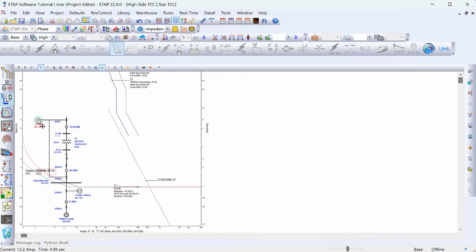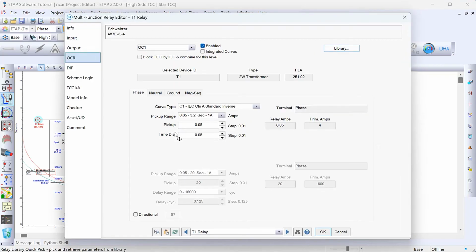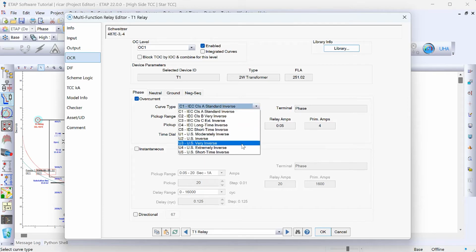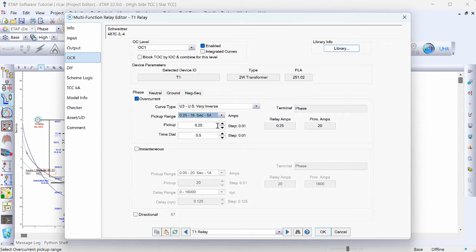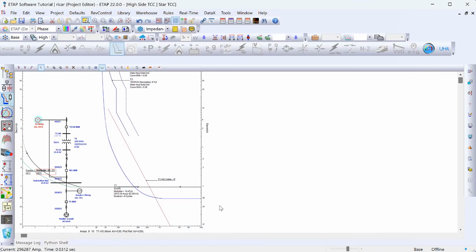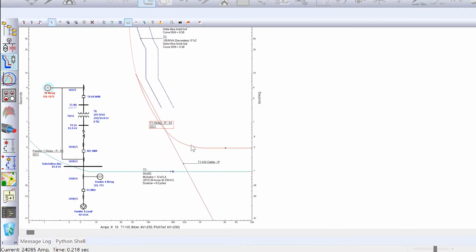So let me go back into the SEL-487E. In this case, I'm going to use a very inverse curve, which is a U3 curve in the SEL relays. This is a 5 amp CT, so the relay is also 5 amps. And just as a starting point, let's put 5 amps for the pickup and 3 for the time dial. And now you can see that the curve moved all the way up here. Let me move this tag over here.